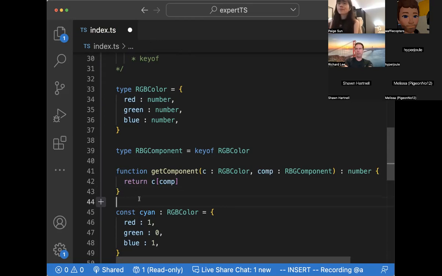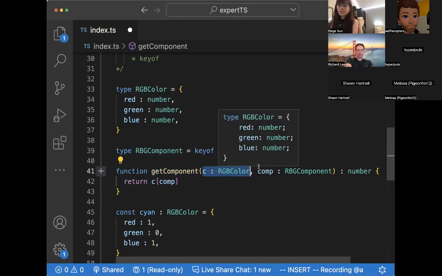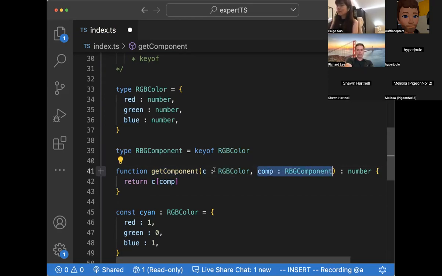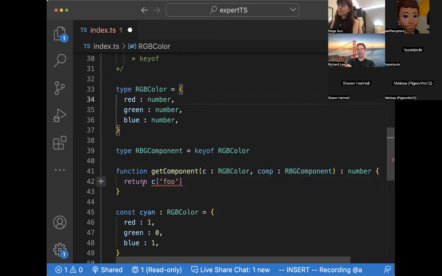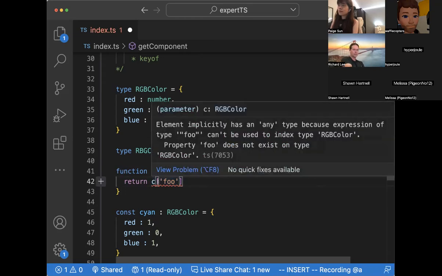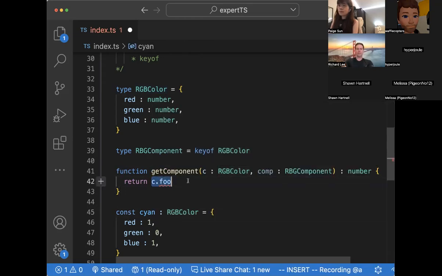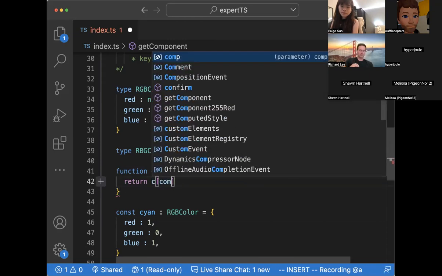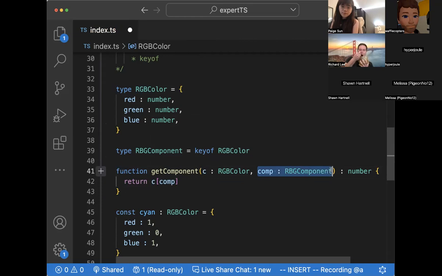I went a little fast. Let's think about why this works. Get component takes a color and a component, and then it just looks that up. But notice, I can't just do this. You can't just get a random key out of a color. So TypeScript is smart enough to know that when I write this, this type right here is either red or green or blue. All of those properties exist on C, and so this compiles.